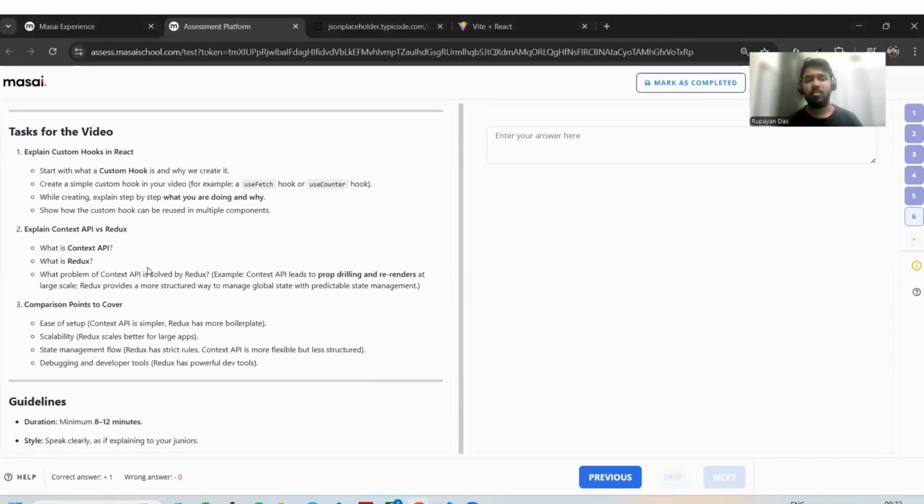Context API versus Redux. So what is Context API? As we know, whenever we pass some property from one component to another component, the props need to go through all the components in between them. Suppose there is a grandfather component, and if I want to pass some properties to the grandchild, I need to go through the parent and then the grandchild. So we are unnecessarily doing prop drilling here.